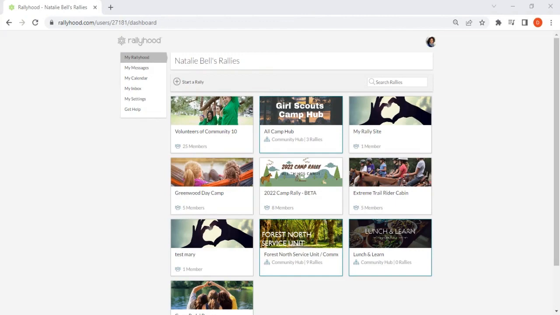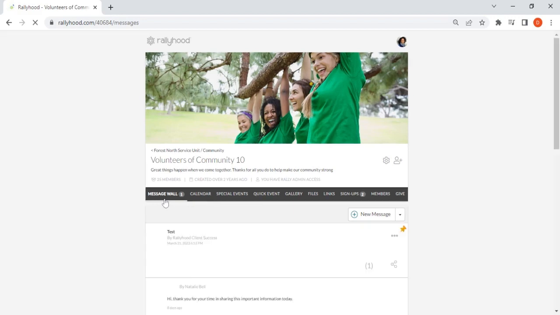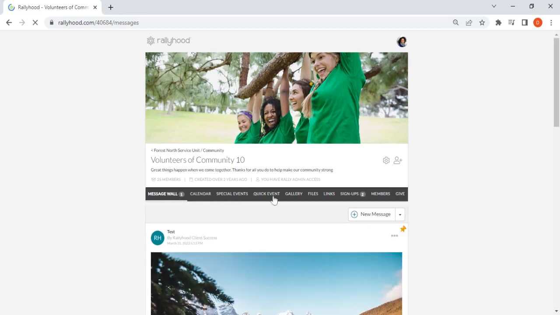Today I'm going to be taking you into an individual rally and showing you our signups feature on our navigation bar. I'm logged into our demo user account and I'm going to click into Volunteers of Community 10, which is our demo rally. From here, you can see that we have our navigation bar and I'm going to find signups.